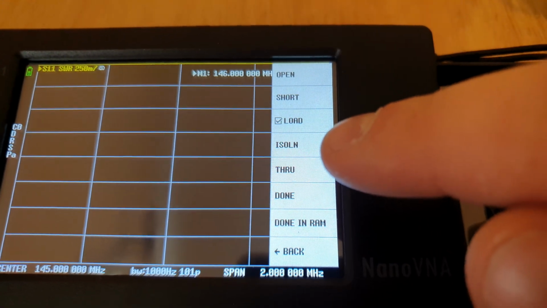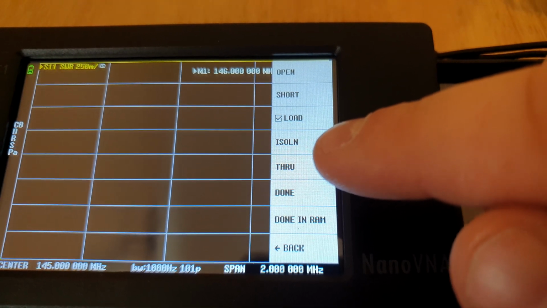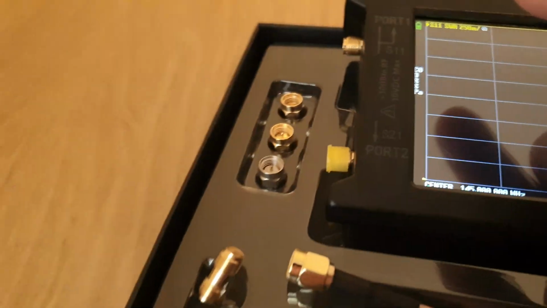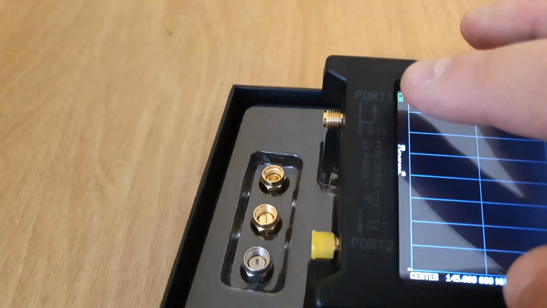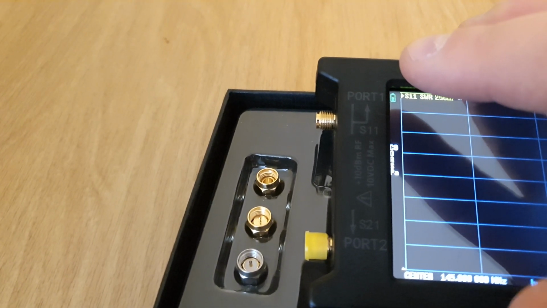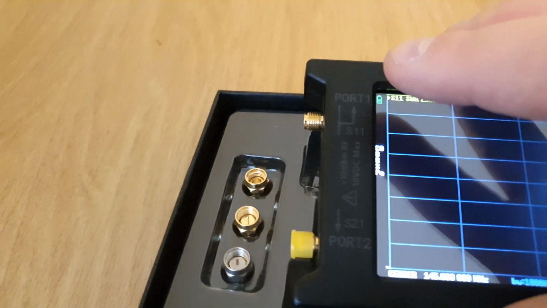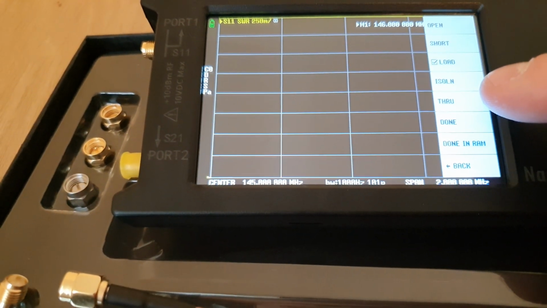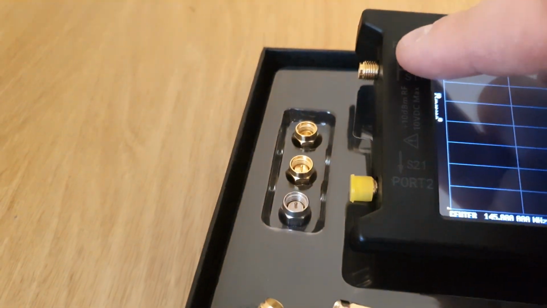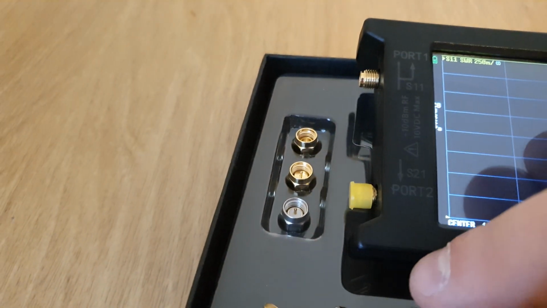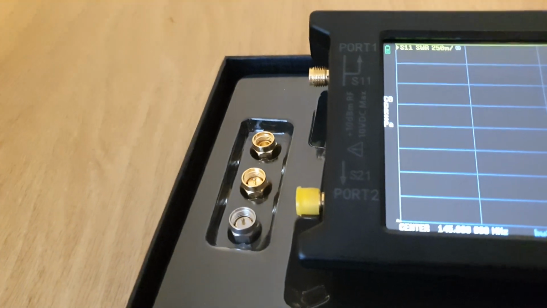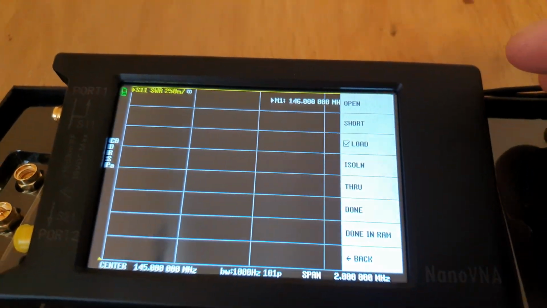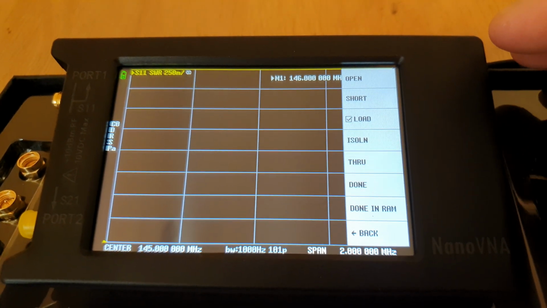As I understand, you don't do isolation or through. Some people do, but I haven't read it thoroughly enough to follow any of these recommendations yet, so don't trust me. But a through, that might be a cable from here to here. I don't know how accurate that is. I have to look at the documentation a little bit more.